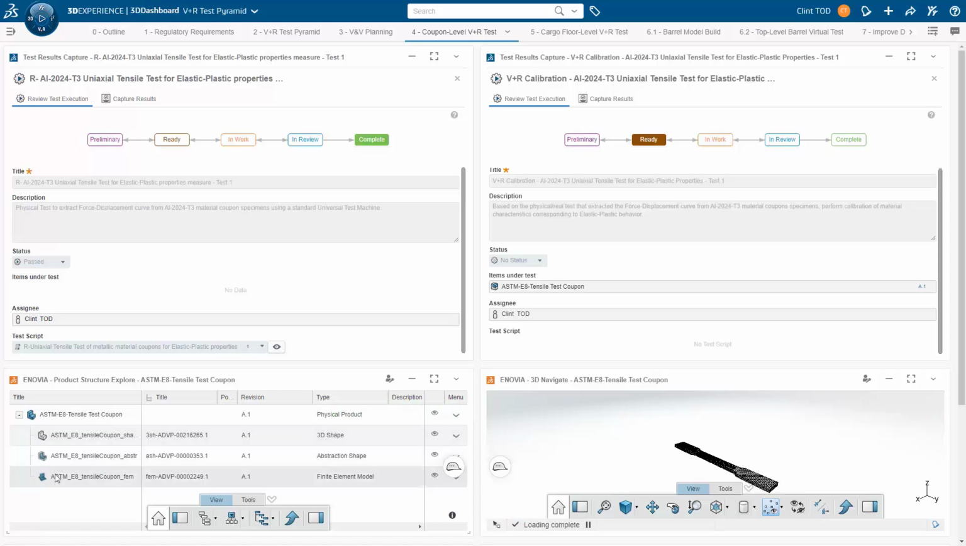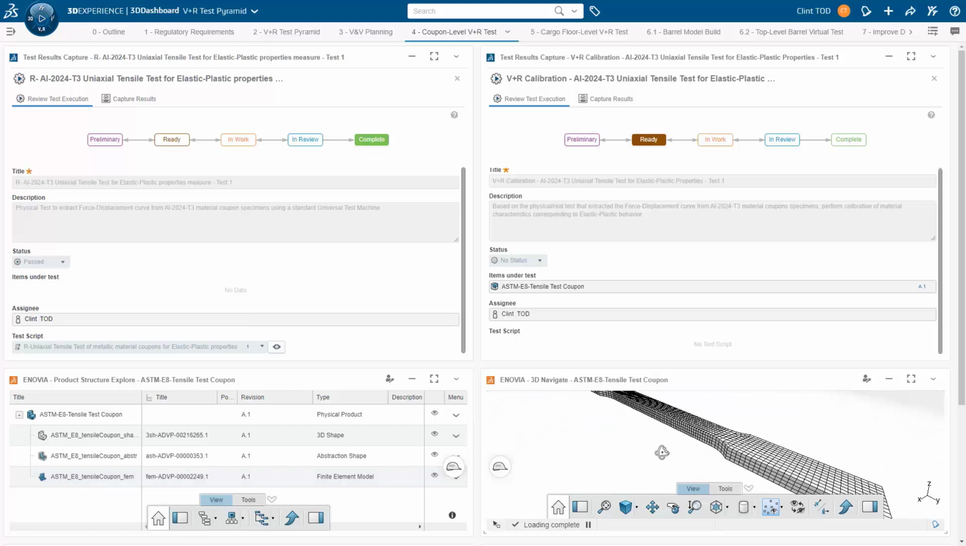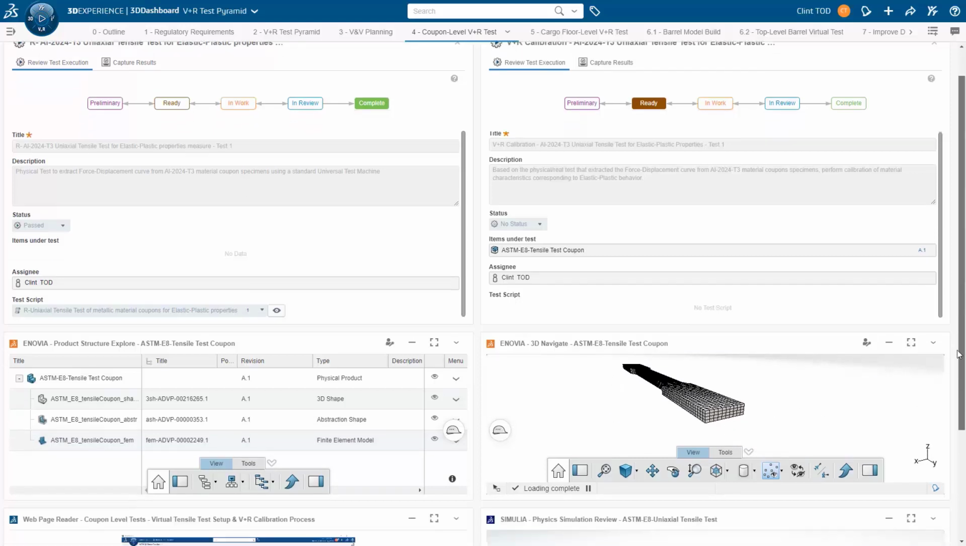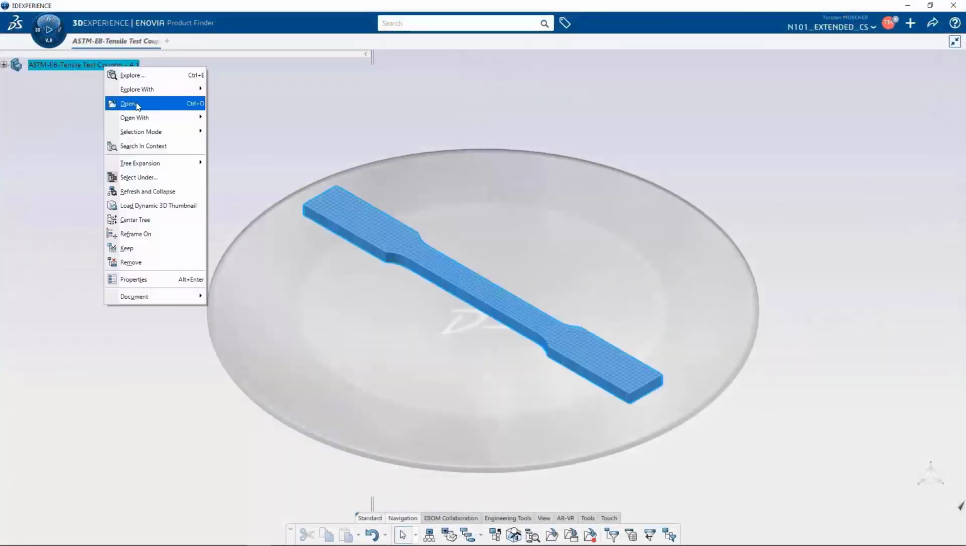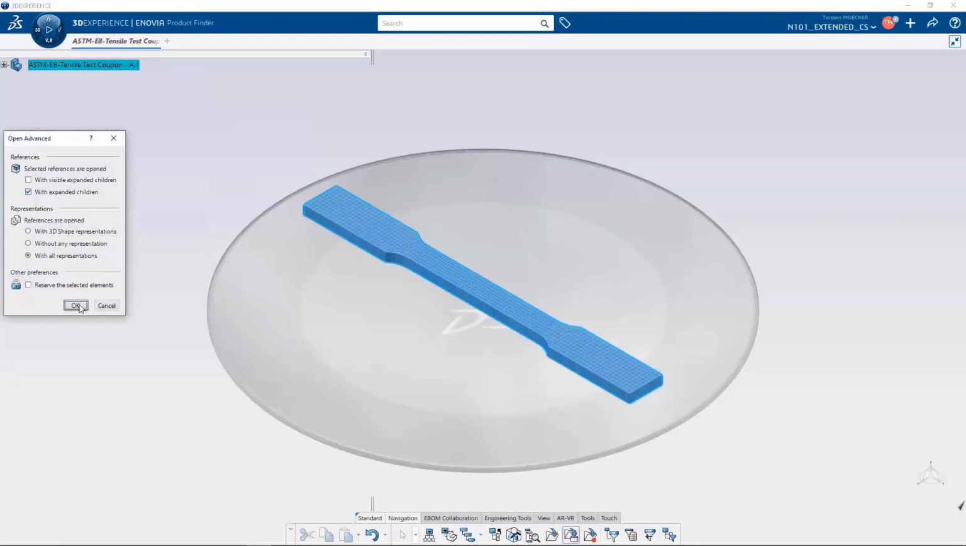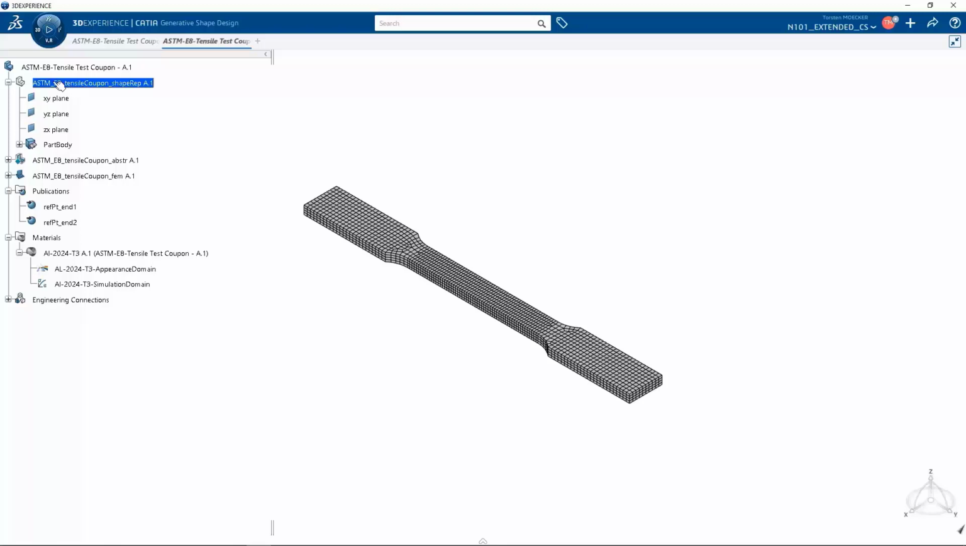As you can see, there's an item under test attached to the test execution, which is a standard ASTM E8 tensile test coupon. This is the one that we will use to perform the virtual and the calibration tests. So you can now simply play the video that is attached in the dashboard to see how this plays out on the native apps side.